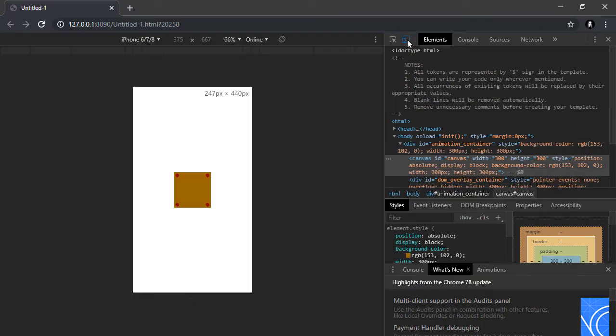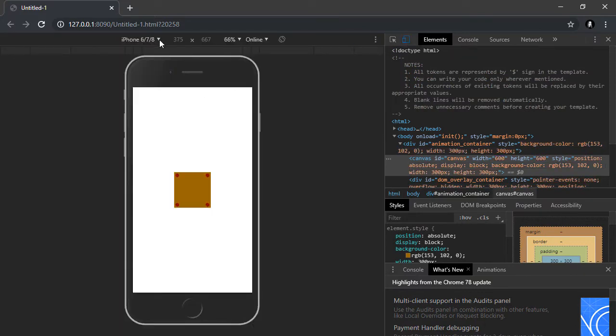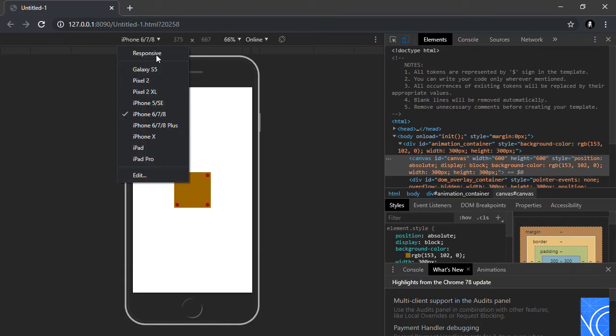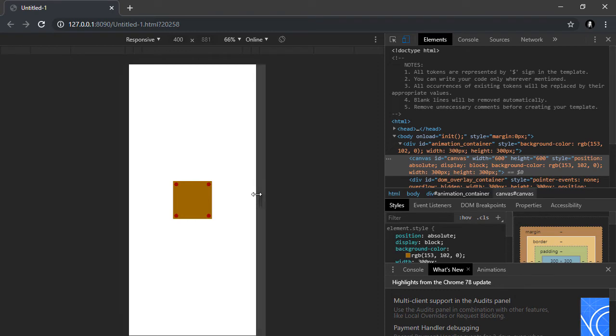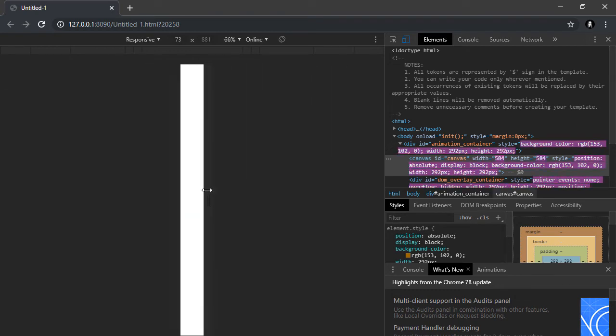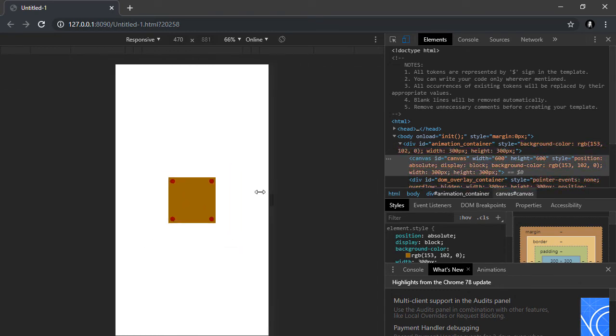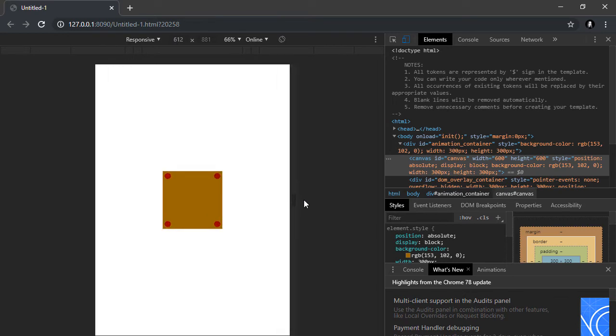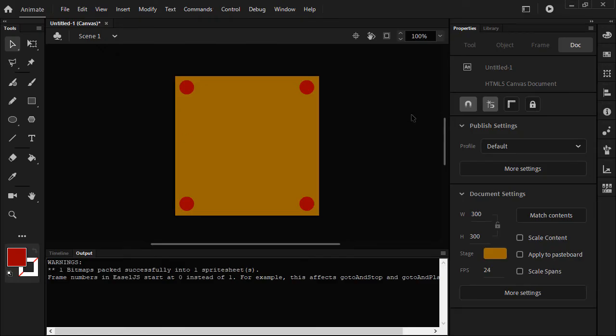And you could use any of the tools inside of your browser. So if we wanted to go responsive and tweak how this looks, we can see how it responds to that sort of thing, right? So notice it still doesn't scale upwards. There's an additional setting for that, and that's back inside of Animate.